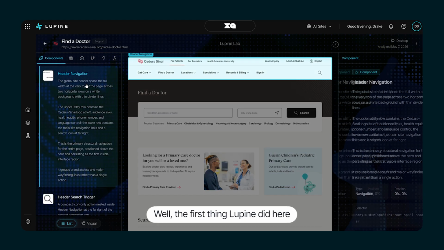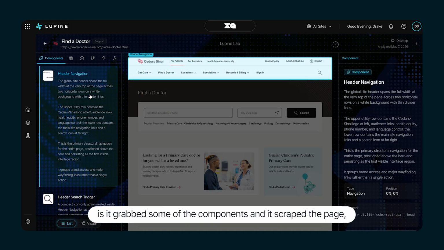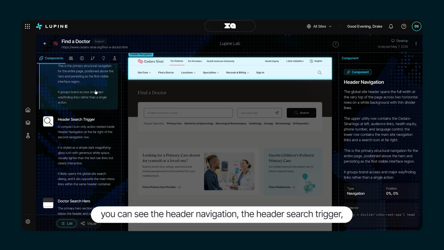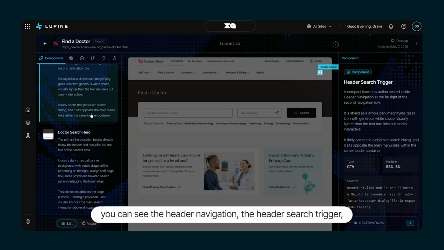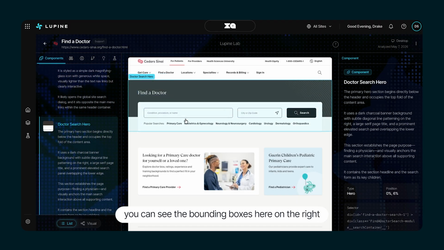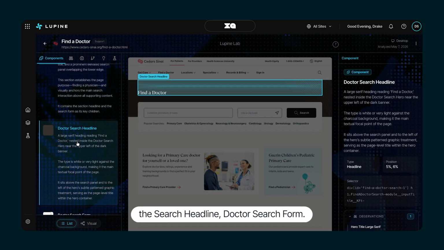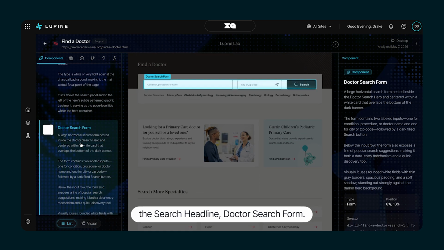Well, the first thing Lupine did here is it grabbed some of the components and it scraped the page. You can see the header navigation, the header search trigger. You can see the bounding boxes here on the right for all the different components. The search headline, doctor search form.